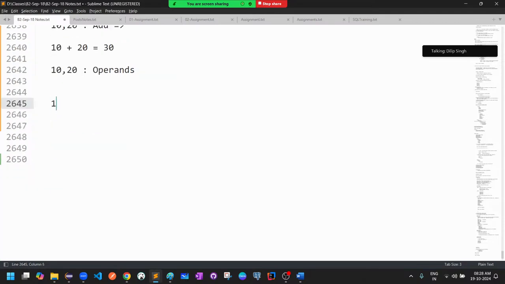Now in Java, I think there are 6 to 7 types of operators. Let me write them one by one and then we will see them one by one. The first one is very simple, I'll write the assignment operator. You have already used it and you know what this assignment operator is. The second one is the arithmetic operator.